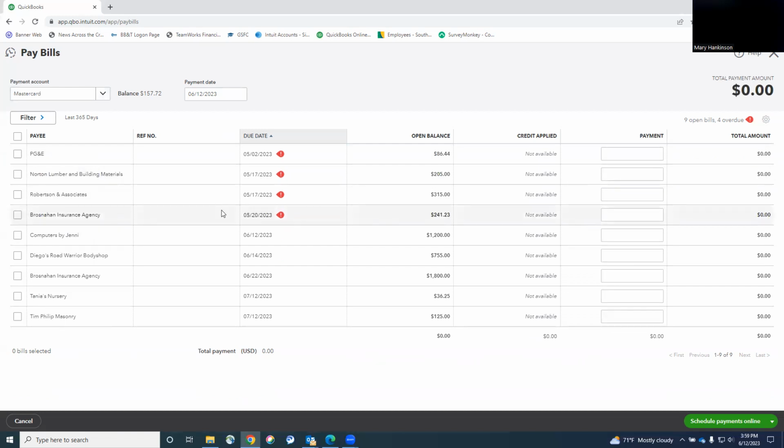All right. Now we can come over here and click the payee column title to sort the listing by payee alphabetically. Or you can click due date and list everything based on due date. So you can actually change these based on whatever your needs are. All right, so we're going to leave them sorted by due date.